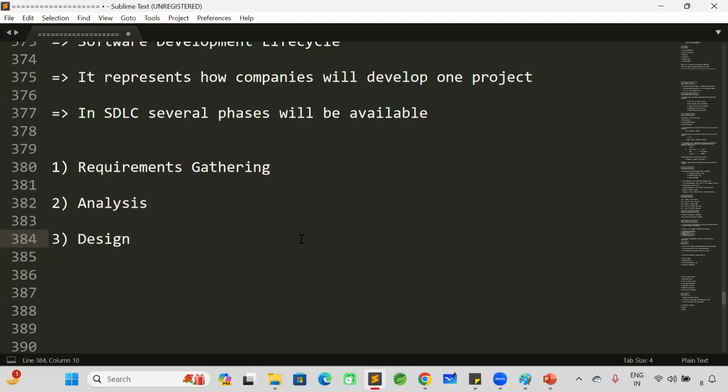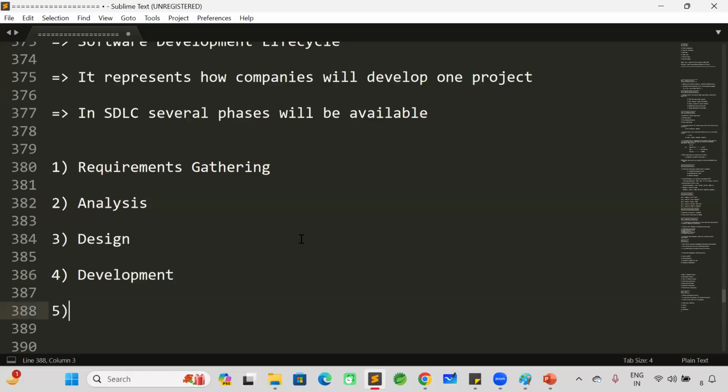Okay. Then design. What is the plan? What is the planning that we are going to follow to develop that? Once the design is completed, then project development will be available. Once the development is completed, companies will prefer testing.